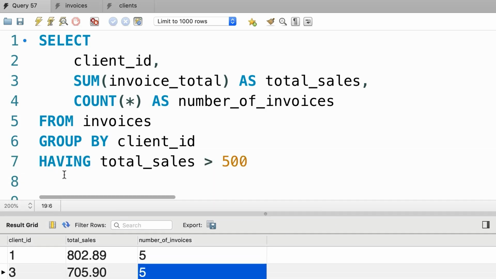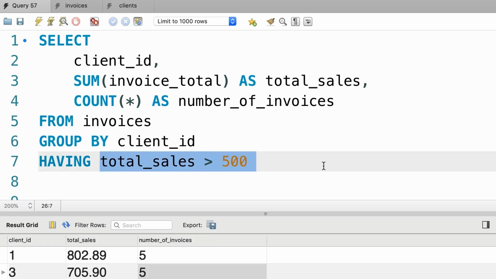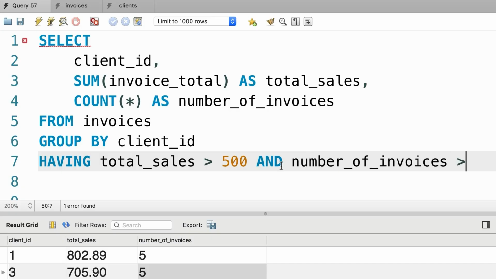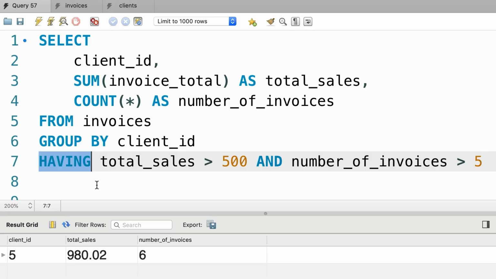So here in the having clause, we can write a compound search condition. So we want to get the records where total sales is more than 500 and number of invoices is greater than 5. Let's execute the query. And here's the end result. So to recap, we use the where clause to filter data before grouping our rows, and we use the having clause to filter data after we group our rows.